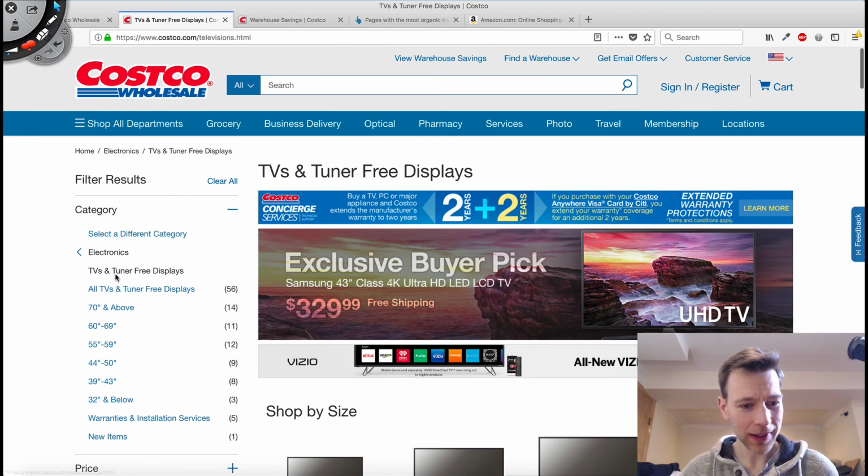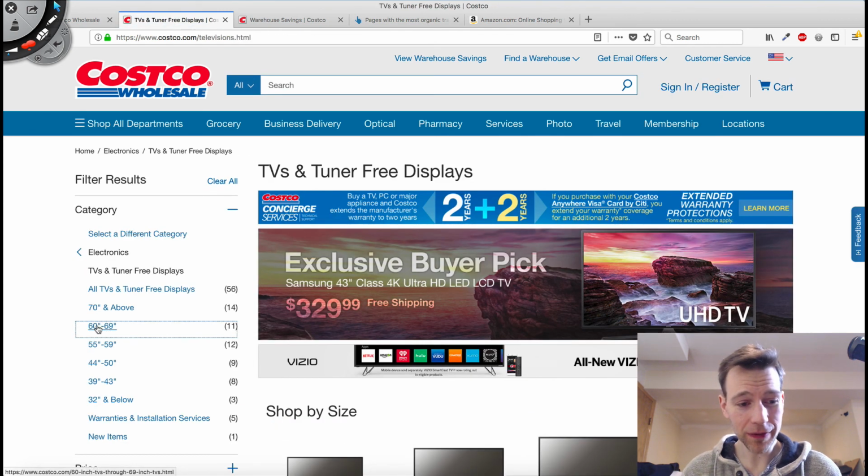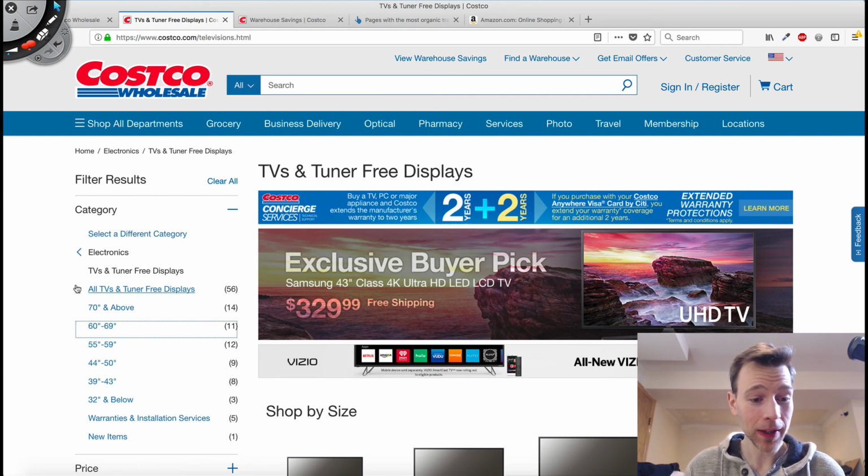This whole thing, like TV and tuner-free displays, all TVs, you want to have this and make it really simple. 70 inches or above. It's between 60 and 69 inches. Between 55 and 50 or something, and then 40 and below. Make three of them. Make it really easy, and that's it.